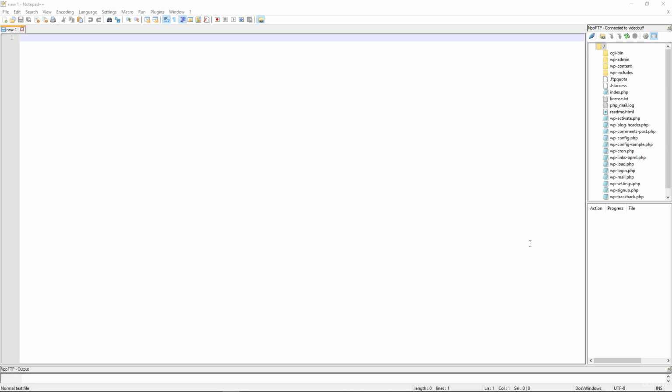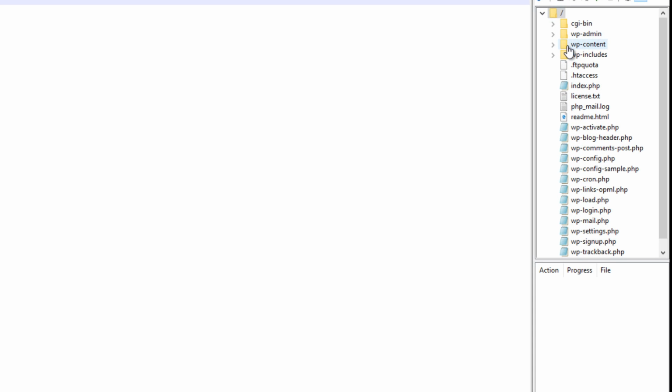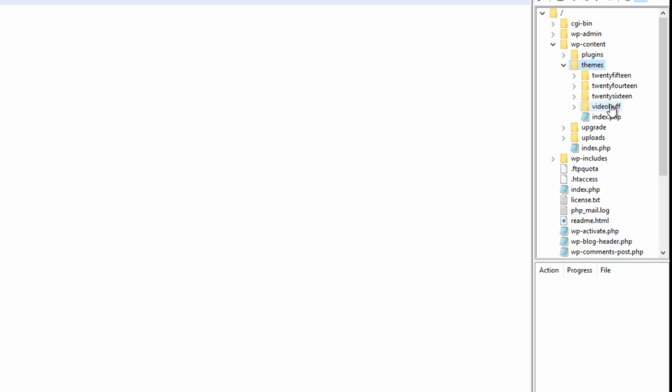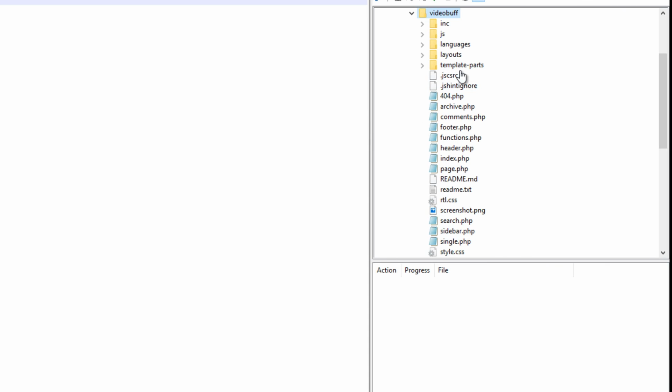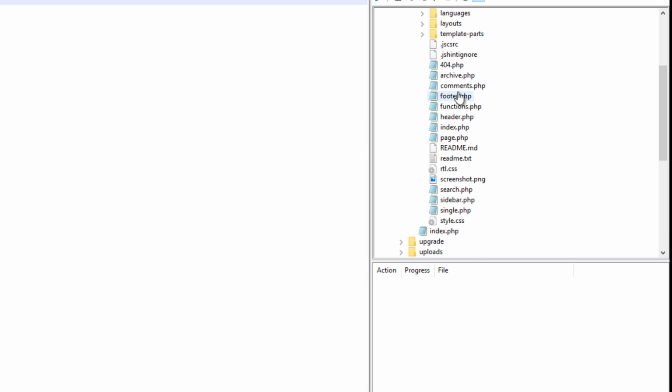Okay, so let's talk about WordPress templates. And as you can see, I'm connected via Notepad++ to my website. So I'm going to double click on the wp-content folder, double click on the themes folder, and double click on the video buff folder because that's our theme. And now here, as you can see, we have all these files and folders. I want you to ignore the folders for a moment and let's concentrate on these files. We have 404.php, archive.php, comments.php, footer.php, functions, header, index, search, sidebar, single.